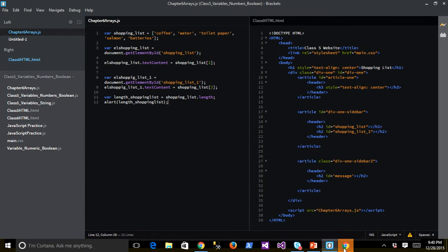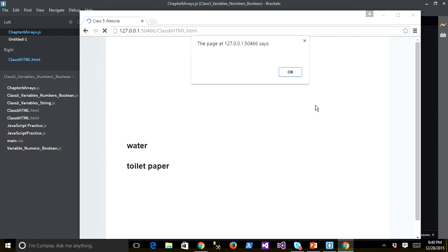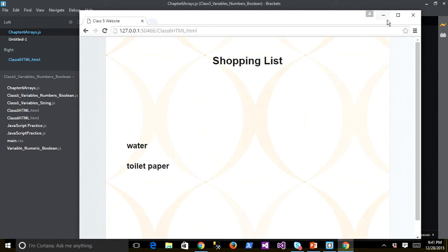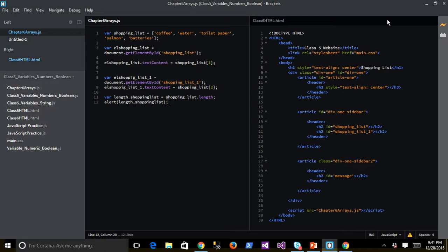I save it. And as you can see, when it runs, it has the length of our variable, of our array, containing all of our shopping list items, the number of the shopping list items that we have within that array. So pretty cool. Last but not least, one more thing about arrays.